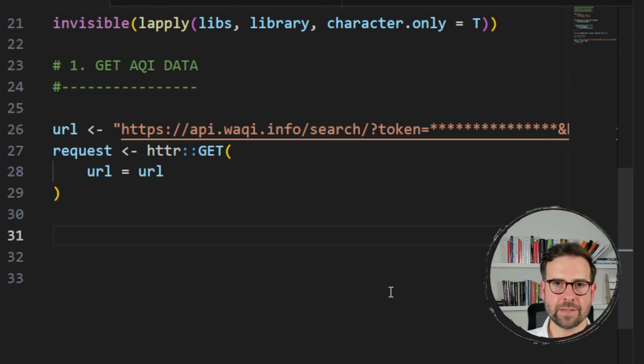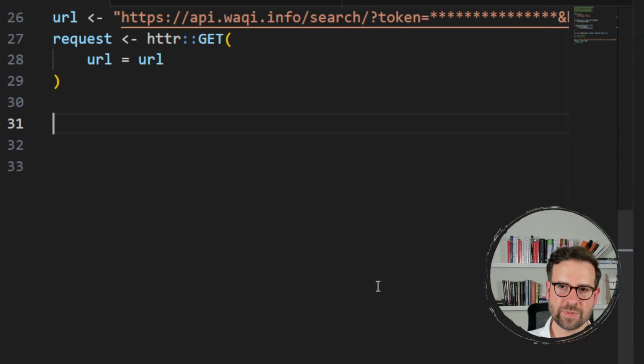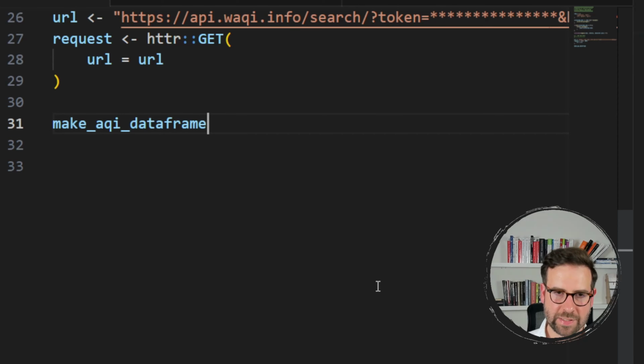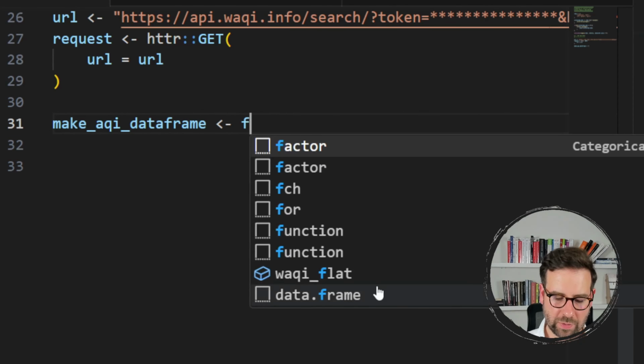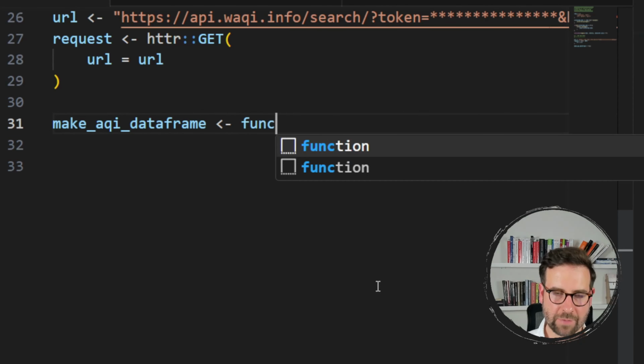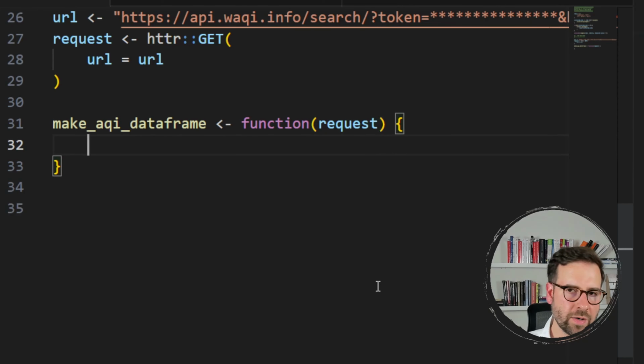Our next step is to, first of all, parse the JSON data from the response, then to map it onto a data frame, list of data frames, flatten it, and finally create a single data frame. This involves several steps, which we will conveniently put within a function, make AQI data frame. I will show you what each of the steps entails. In this function, the main argument that we're going to require is the request argument, which we previously built.